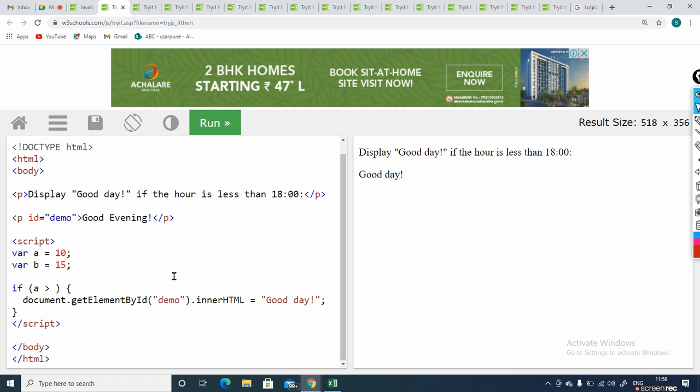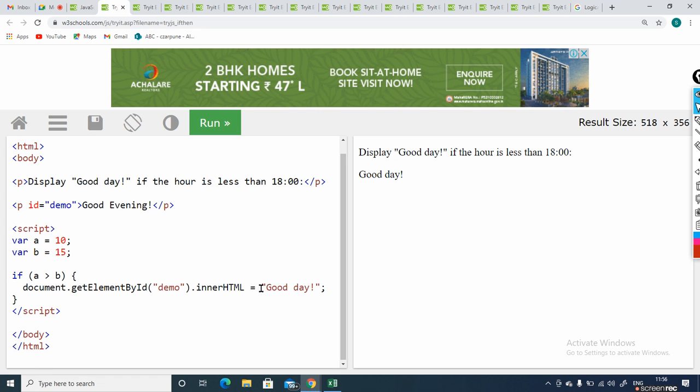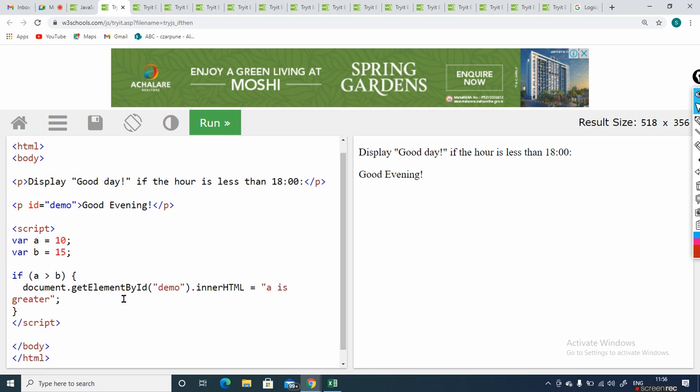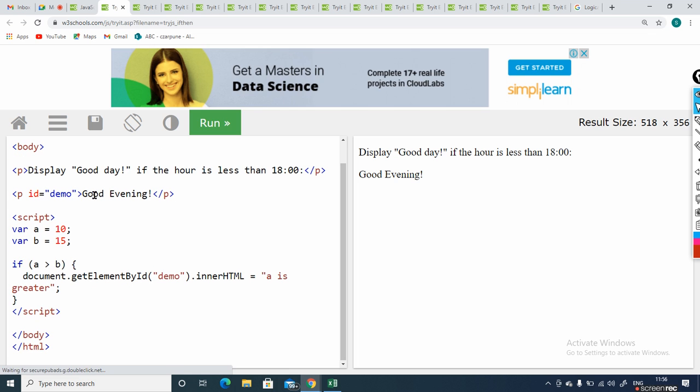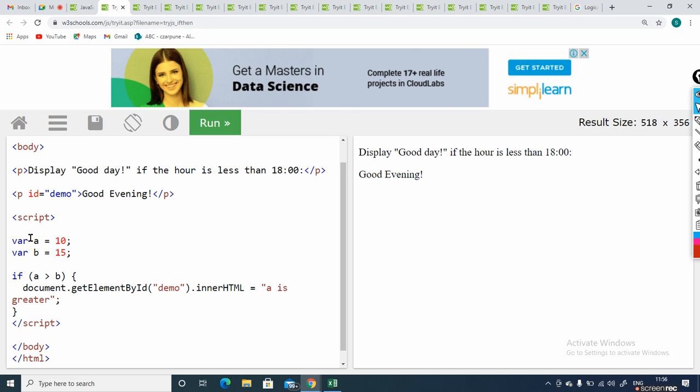a is greater than b, then document dot writeln, and we say a is greater. Now I'll display the output. It is still displaying the previous run, good evening. This good evening is from here. Now what I'm saying is: script, a variable, b variable, and here the condition a is greater than b.